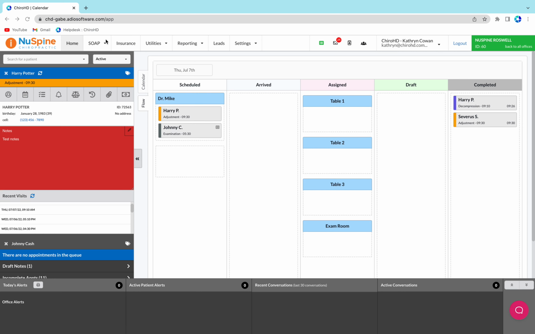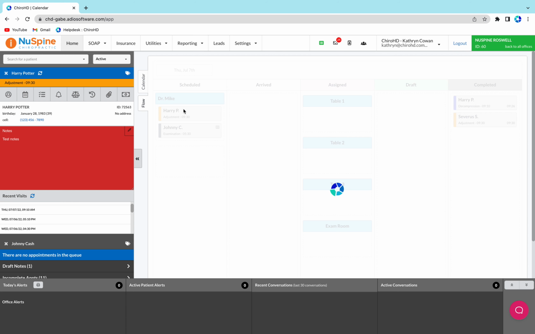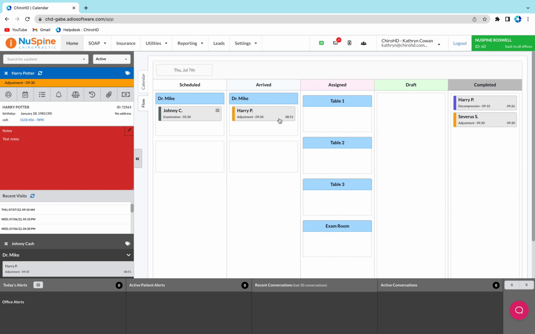This video is going to cover the doctor's SOAP note screen. So first of all, as soon as a patient has arrived for their appointment, either by being dragged from the scheduled column to the arrived column or by typing their phone number into the kiosk at the front desk, you'll take them to their adjusting area, so they'll be assigned to an adjusting area.